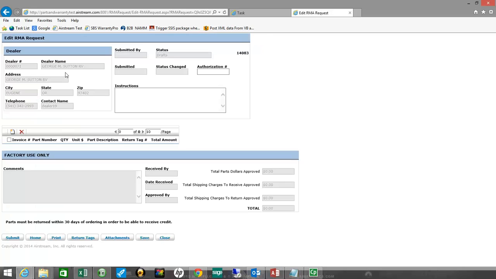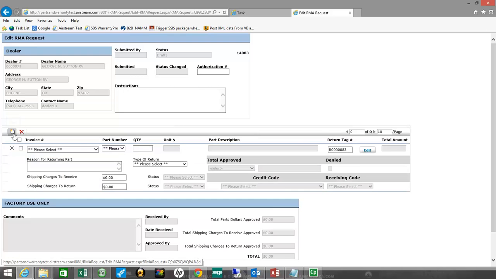Create a new one. So you can see here the dealer information automatically pulled in. And right now, starting out the door, I don't have any parts to return. So let's go ahead and enter one.